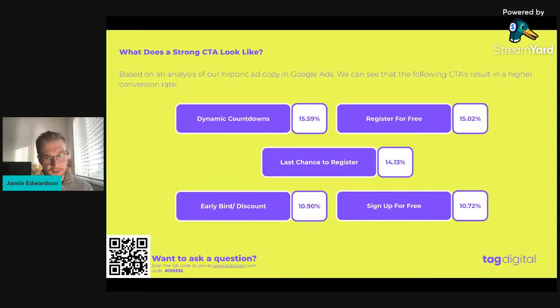The top one being dynamic countdown. So these are your headlines that dynamically count down towards the start date of your event. So you can set them out for as long as you want, but they tend to work best within the last 14 days. So 14 days out from the event, we'll set the dynamic countdown, and it'll count down every day. So 14 days, 13 days, and then it'll count down as it gets closer to hours to go. And those tend to perform really, really well. As you can see, they have the highest conversion rate overall.